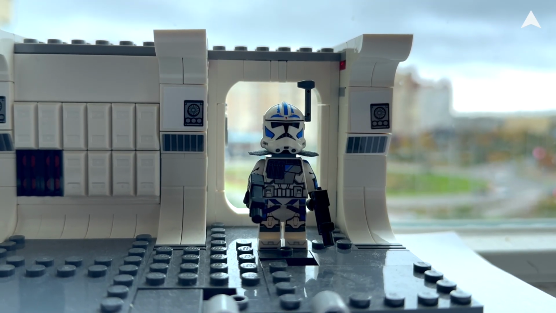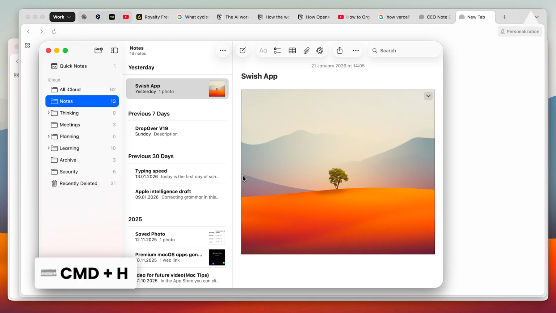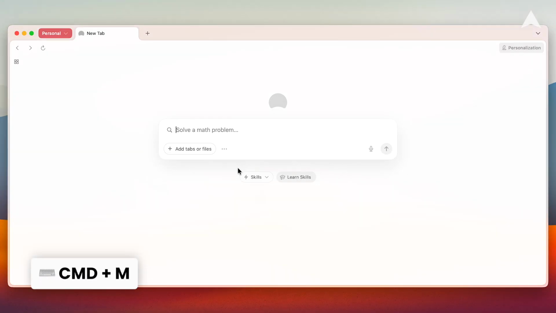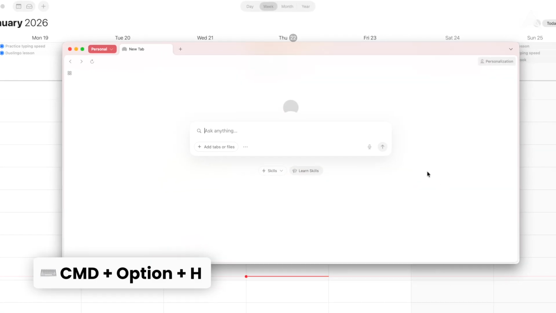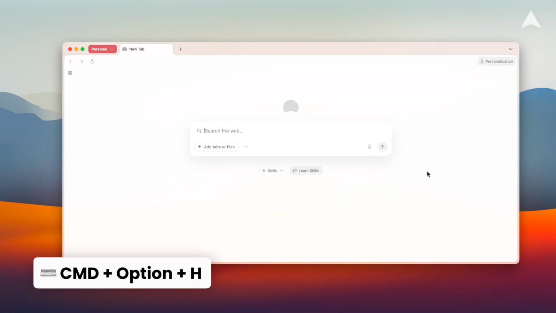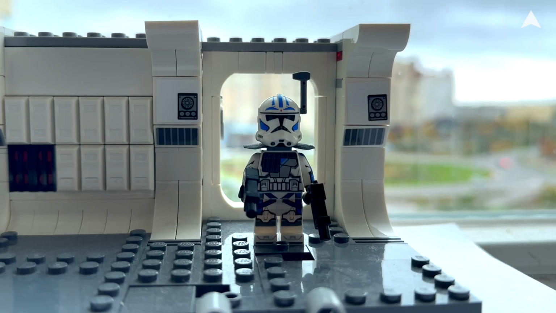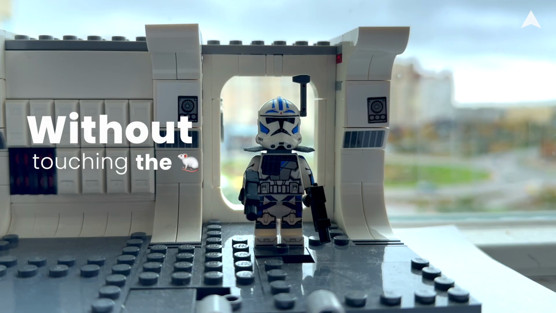Window control also matters. Command plus H hides the current tab, Command plus M minimizes a window, and Command plus Option plus H hides everything except the app you're working on. This keeps your workspace clean without touching the mouse.